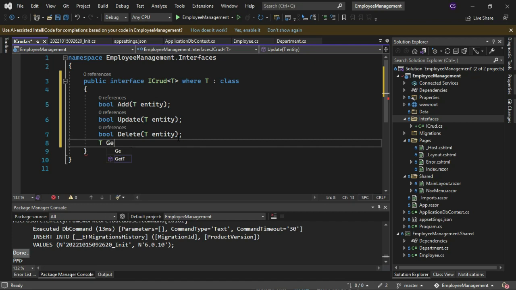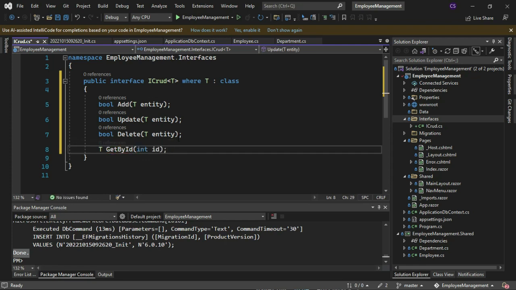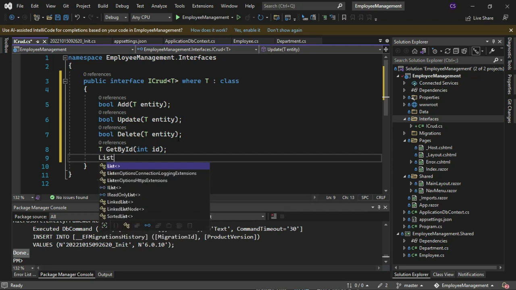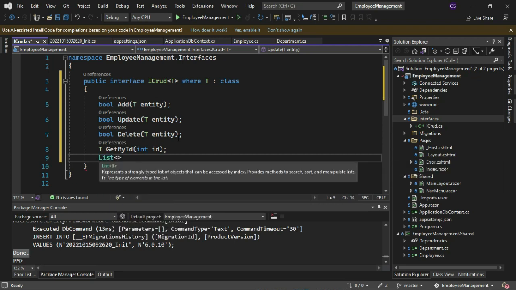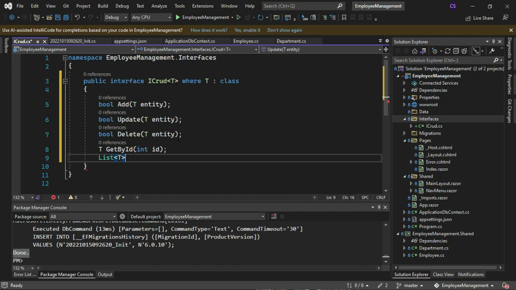So here we also want to get by ID. We also want to be able to return an entity by ID, and then we also want to be able to return a list of everything. So we can just call this the get all function.